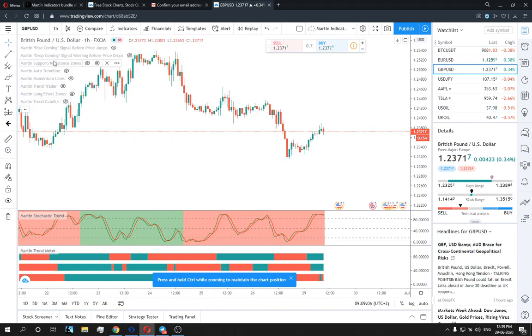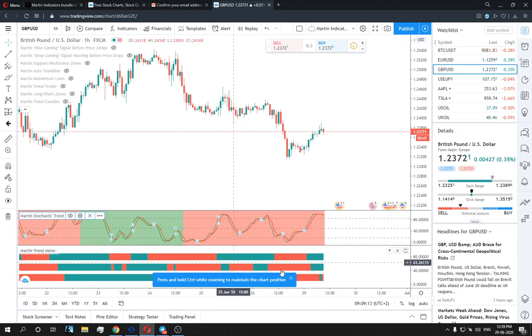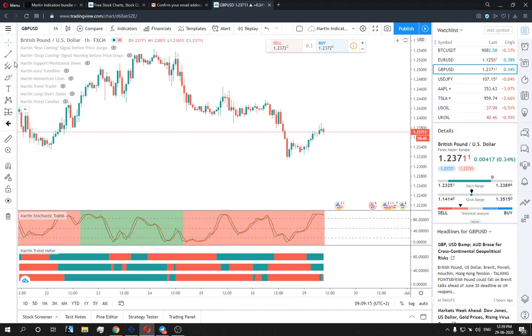And next one, so these are the 8 indicators, and the other two are Martin stochastic trend, which is in here. You can see this, and Martin trend meter. So all the 10 indicators have been delivered to this new account.